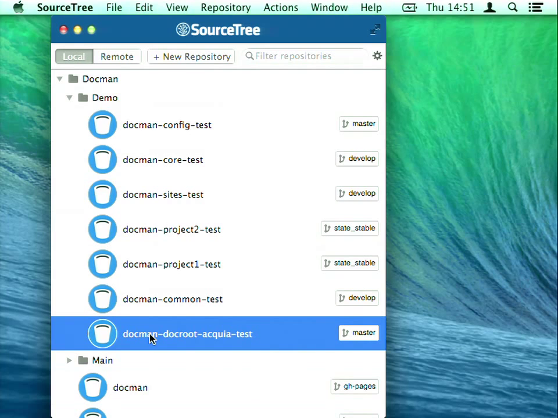This represents the Acquia repository. It will be generated, and I have it here to show you exactly what the result of our tool is.